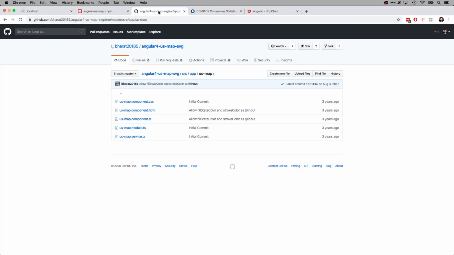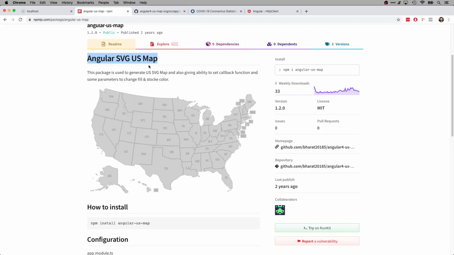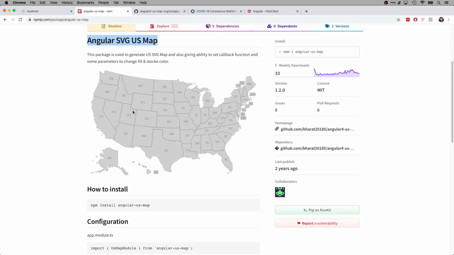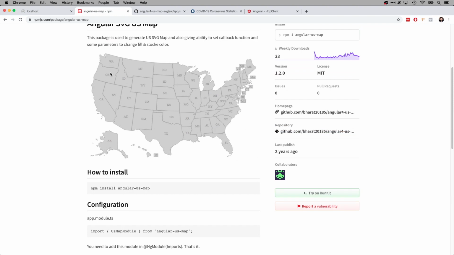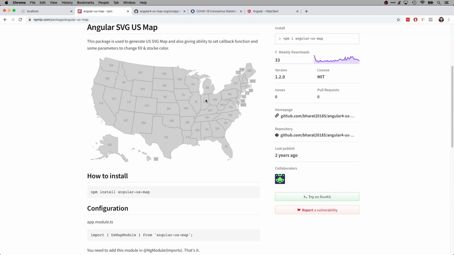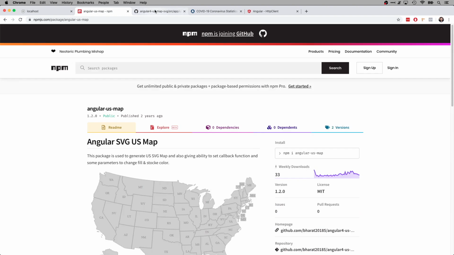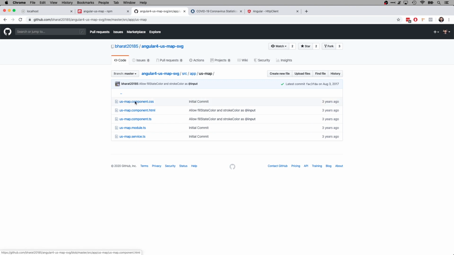So I noticed this map thing that I want to use, this Angular SVG US map. This doesn't quite have all the pieces we need. It has options to fill the color of all states, but not individual states, which we need to color them individually based on the spread of the virus. So what I'm going to do is I popped open the source code for this, and I'm just going to copy these into my own component.